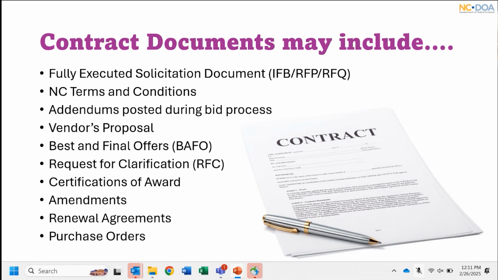So renewals are written ahead of time into the term. So those are separate than a regular amendment that could extend a contract. A renewal is written up front. It's usually just a memo that's sent to the vendor that we all agree to exercise that next year of the contract. And then your purchase orders.